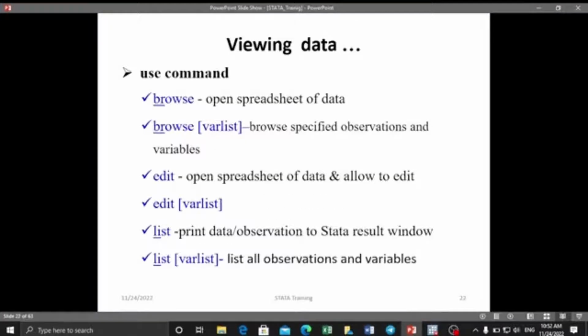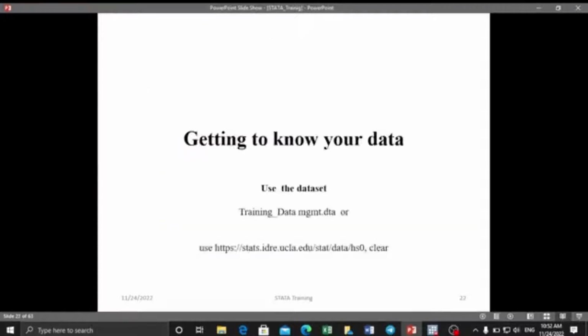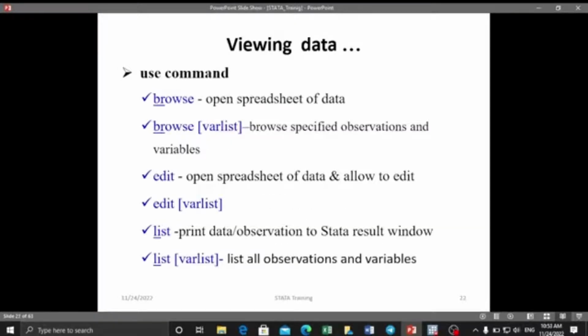So let's start with our presentation. This is a command. It is a very important command. As you have seen, the command is browse. Browse is used to open a spreadsheet of the data.